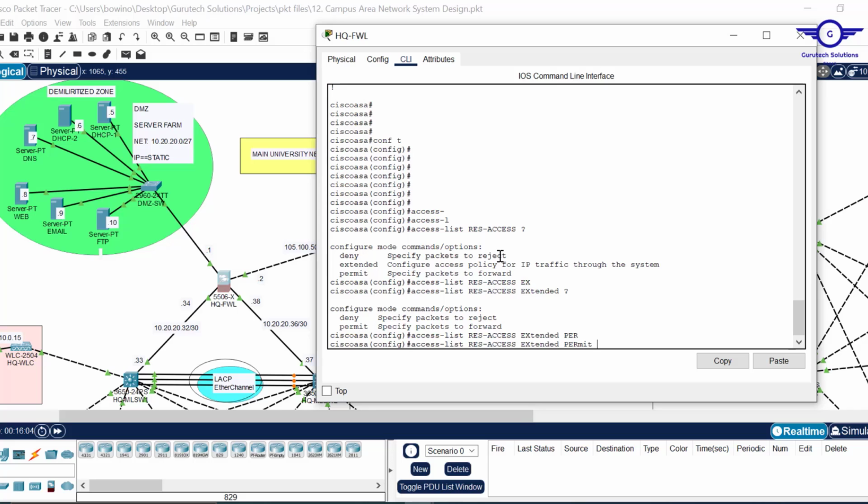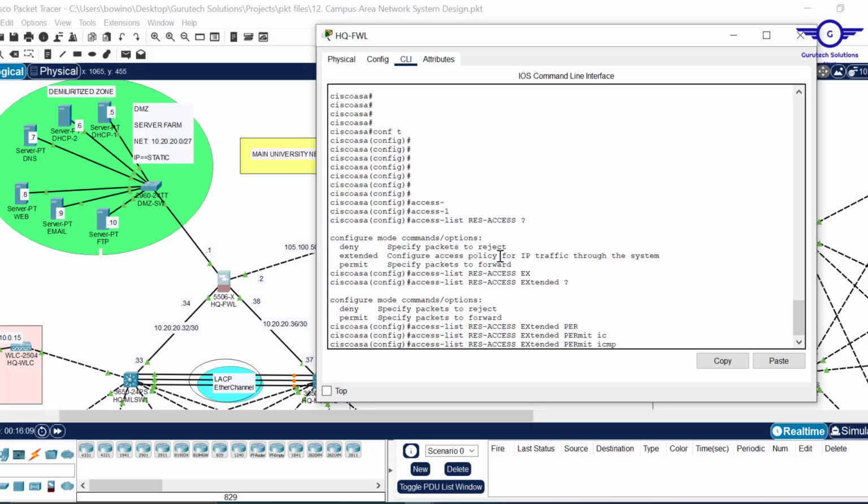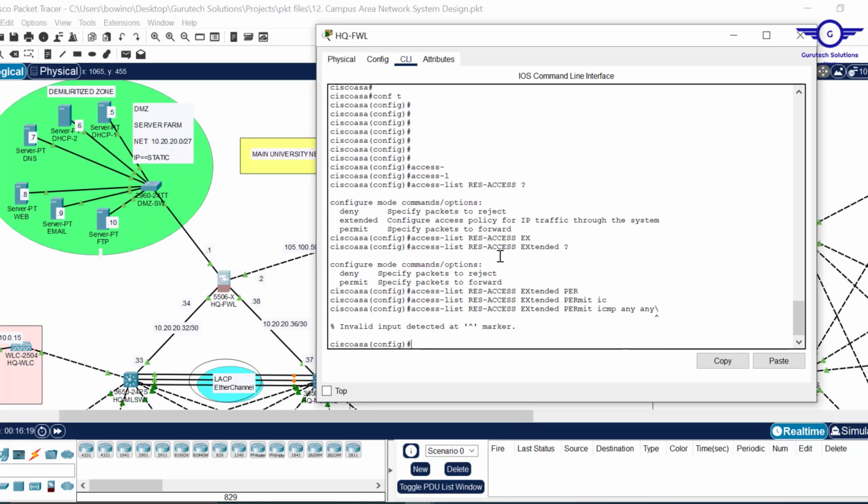The first resource that we're going to permit is ICMP from any network to any network. We want every host to ping each other. Remember, this is a basic firewall inspection policy. We're not going to put a lot of restriction here. Then we just hit enter.